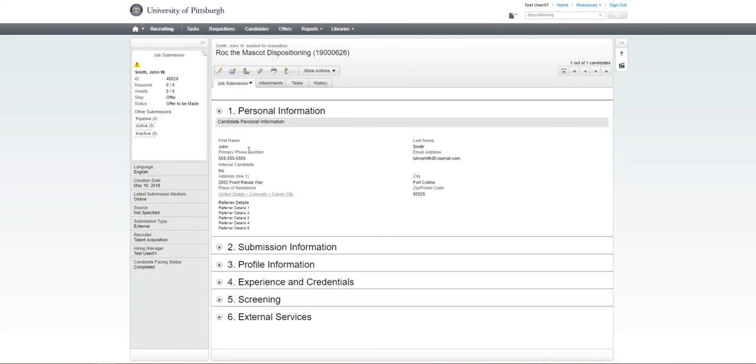Okay, at this point, now that we've decided that John is who we want to hire, we would want to create the offer. To create the offer, you go to more actions while we're in the candidate profile. You go to more actions, create offer.